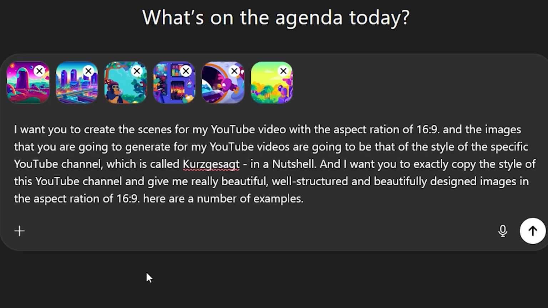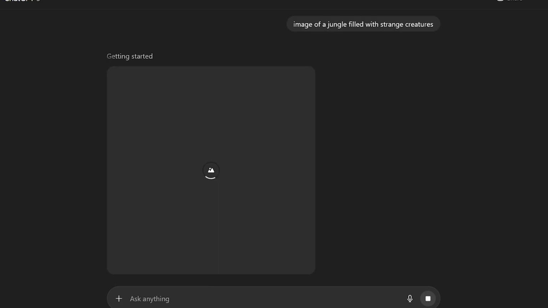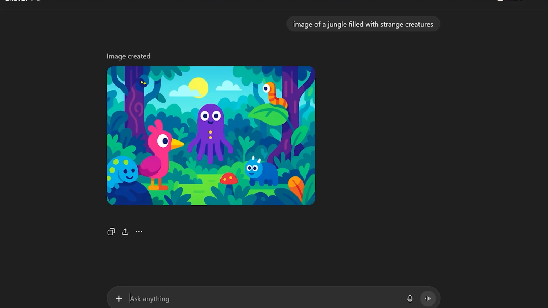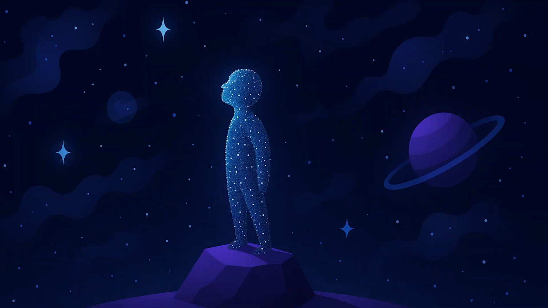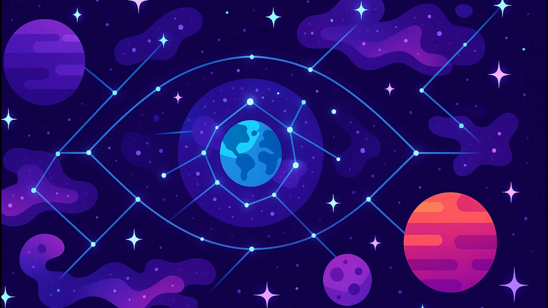Here is the prompt that I used for Kurzgesagt. Now, let's put it to the test. Generate an image of a jungle filled with strange creatures. As you can see, the style matches exactly what we wanted. From here, we can take the scene descriptions we created earlier and input them one by one to generate each scene. Along the way, you'll likely run into a few common issues. So let's go over those right now.